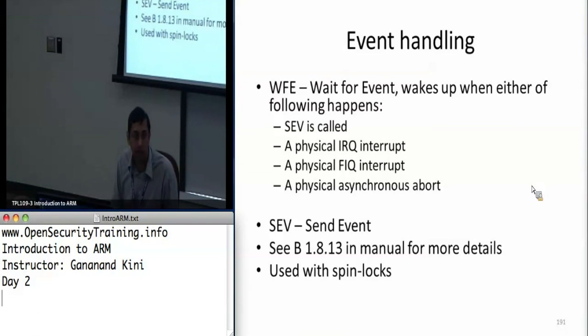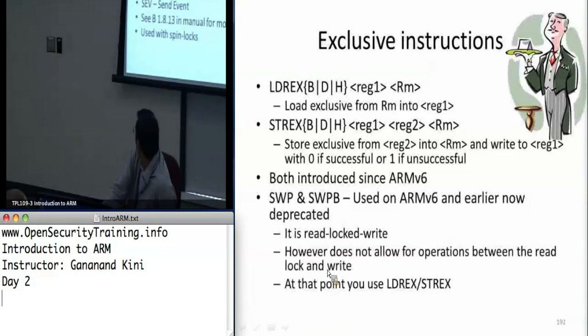One of them is called wait for event. All it does is put the ARM processor into a low power mode, and it just waits around until either a send event, which is the next instruction that I have down here, occurs, or a physical IRQ, FIQ, or an asynchronous abort occurs. If either of these events occur, then it wakes up. Otherwise it keeps sleeping. This is used primarily to synchronize different pieces of code, even across multiple cores. And it's used for spin locks.